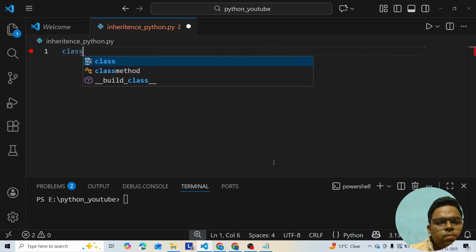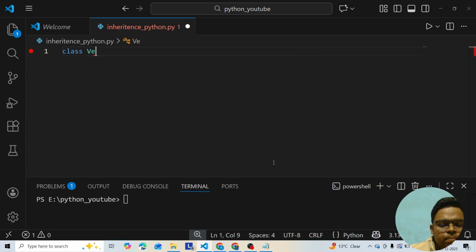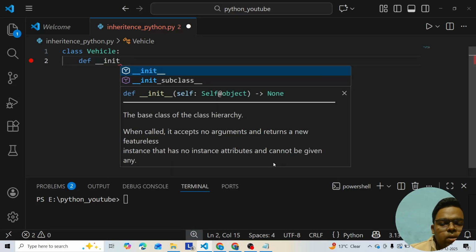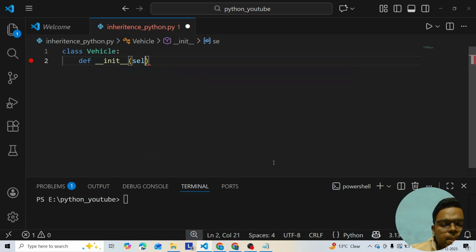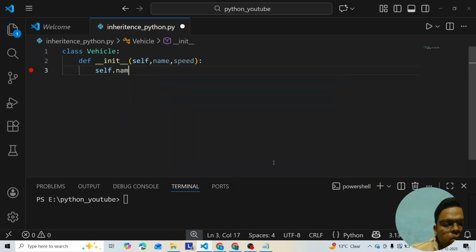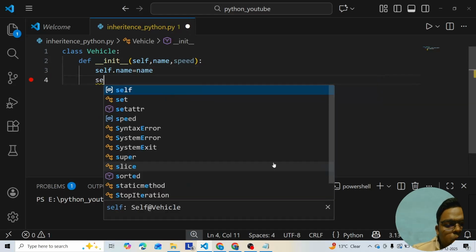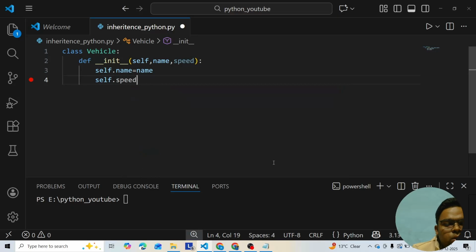Let's create a class, that is Vehicle, and I will again define a constructor method. Let's give it self, name and speed. Then self.name equals name, and self.speed equals speed.